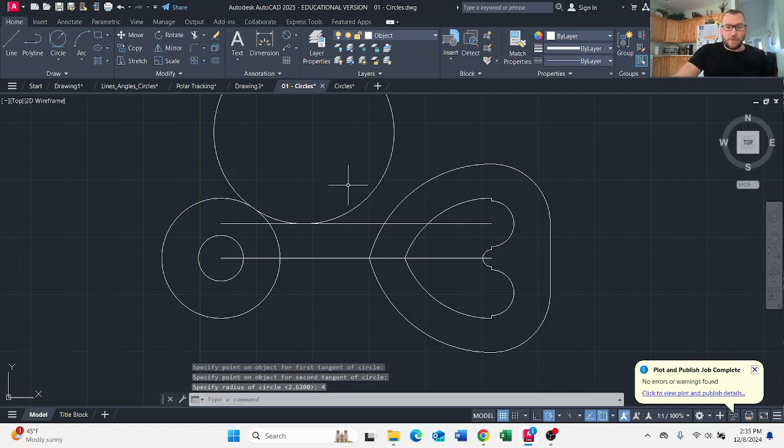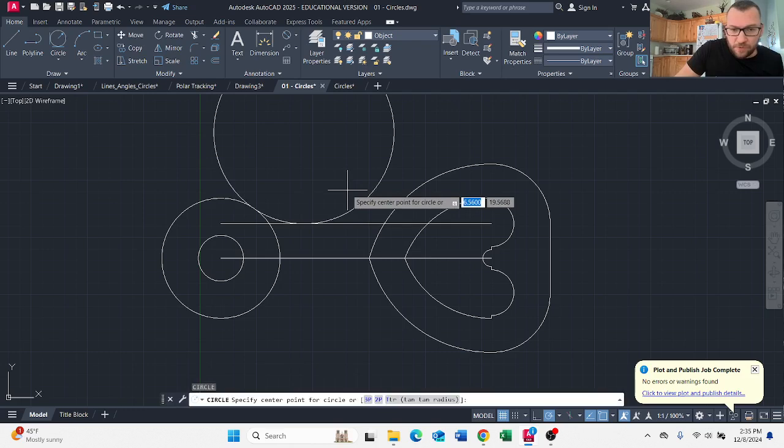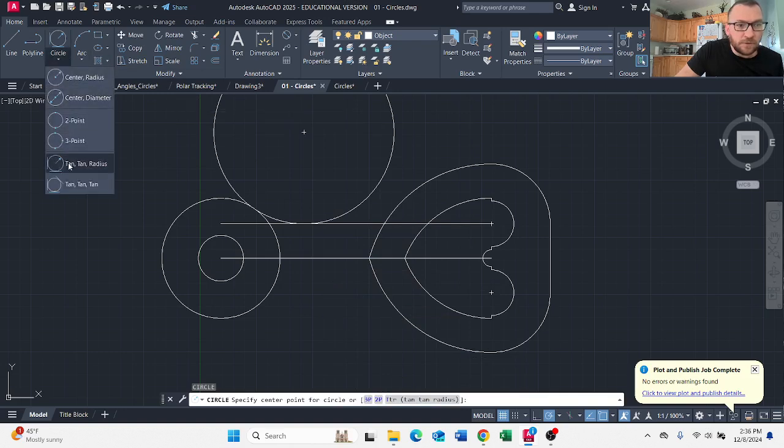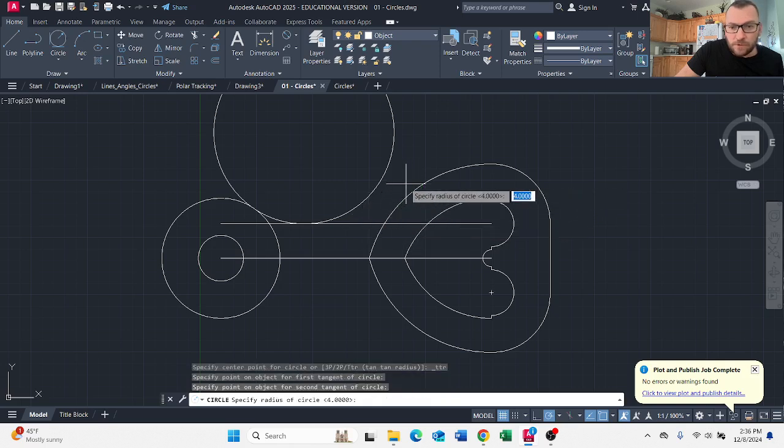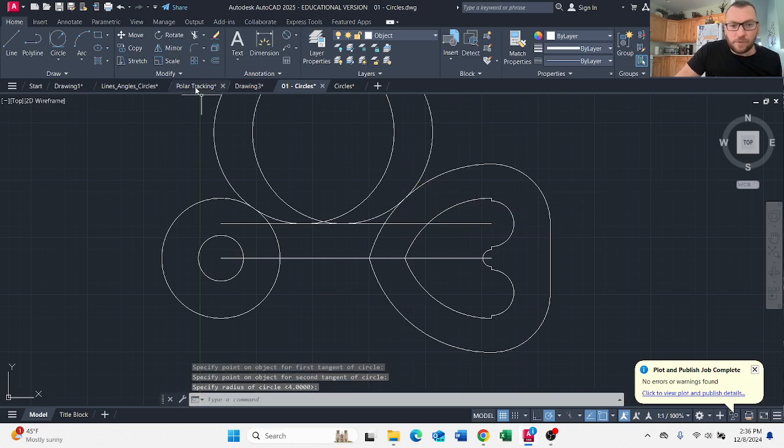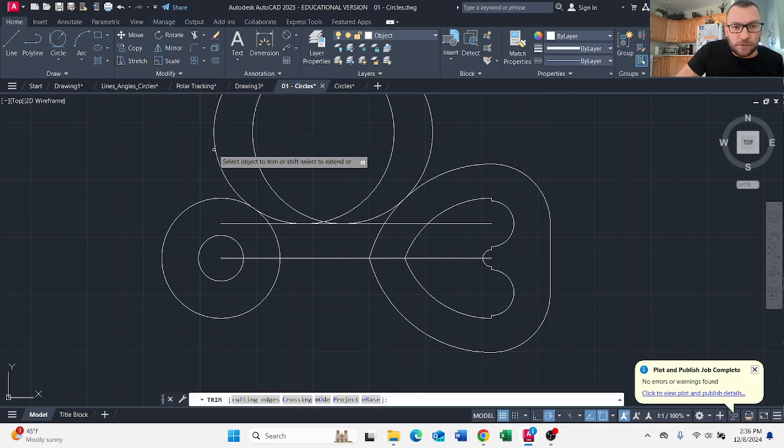There we go. We can do the same thing. So push enter again. So we want it to be tangent. Let's go here. Let's do tangent, tangent radius. Tangent to here, tangent to here. 4. There we go, and then we can trim what we don't want.